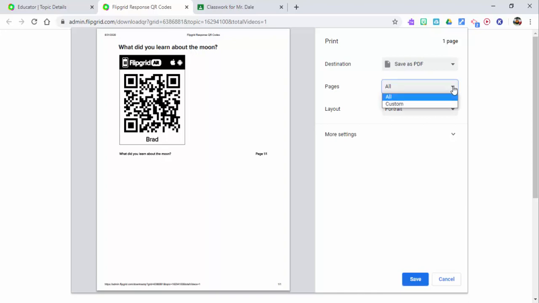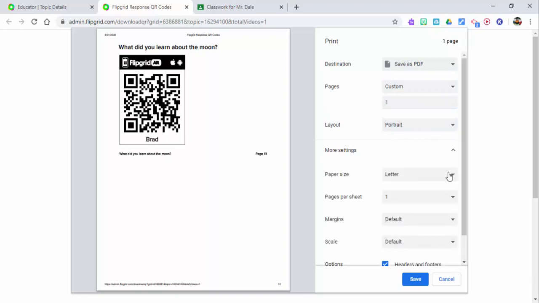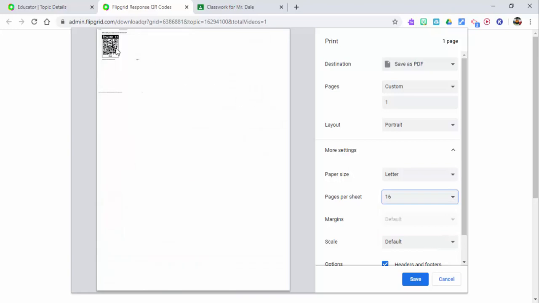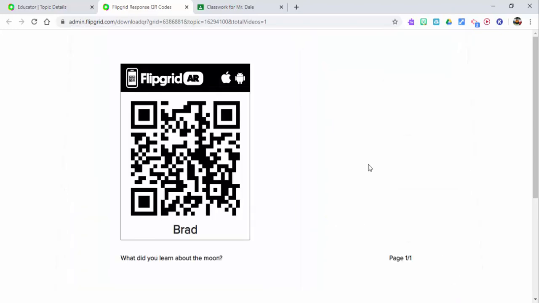What you can do is change it to pages. You could customize it. You could go into the more settings, and pages per sheet, like you could have 16 of them. So they see how tiny it makes it there. Then you could put that on a poster or something, and it's real quick and easy, and they definitely work even though they're tiny. Okay, so that's for that one.